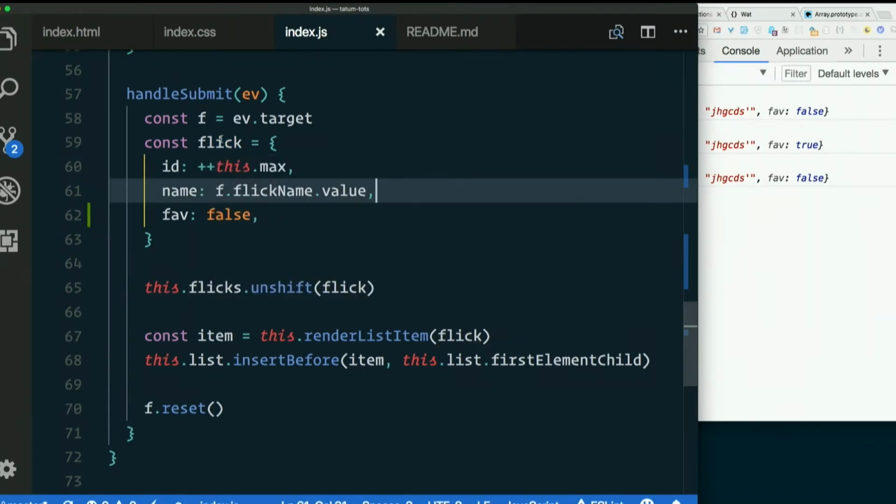Similarly, when I pass flick into renderListItem, it's not making a copy of it. It's passing a reference to the exact same flick. So if I make changes in that other method, it's going to change the original, which in this case is also in an array. So we made the object, we added the object to an array, we passed it to one method, which then passed it to another method, and we changed it there. And that changed it everywhere, including inside the array. So if you're not expecting that behavior, it can be kind of surprising. But if you are, it can actually be really convenient.